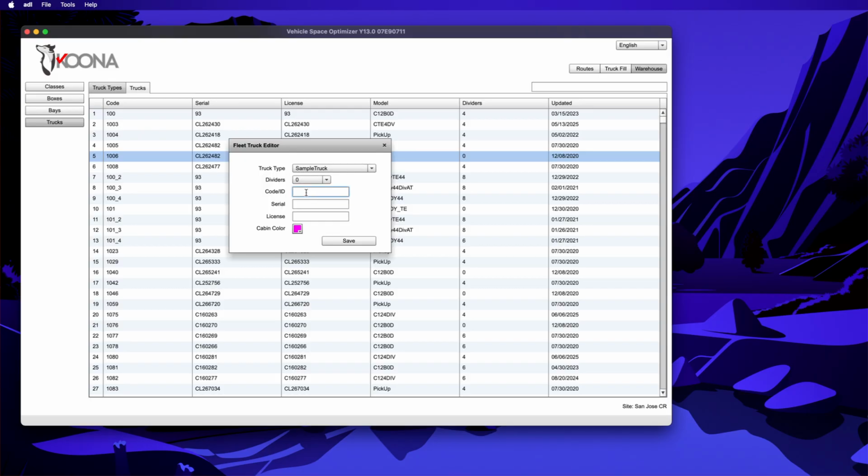The code is the name of the truck, and this name is important because it's the one that will be reflected every time we load a route. If we have a route, that route will be associated with a truck name. The truck name in this case is for the fleet truck. So let's just put it F230099, and then whenever we have a route that refers to this truck, we know that we'll be using it.